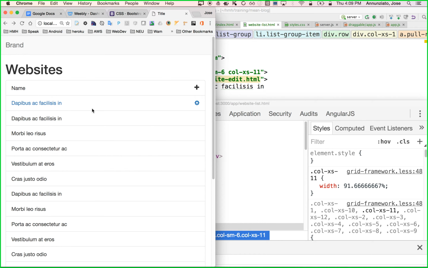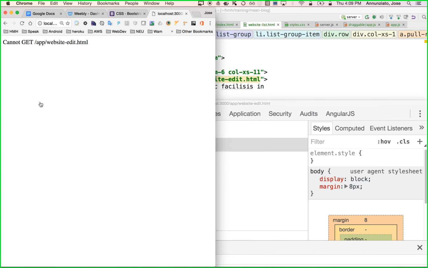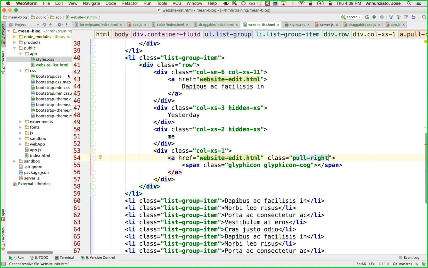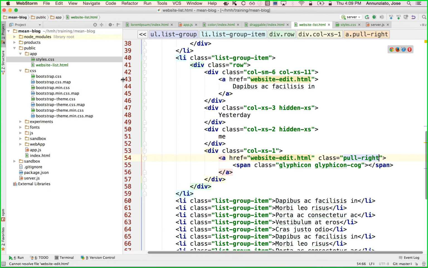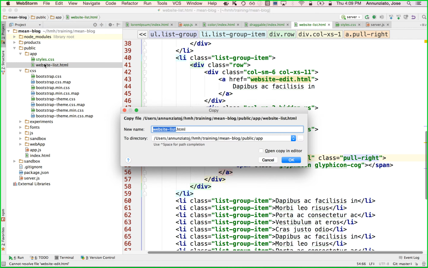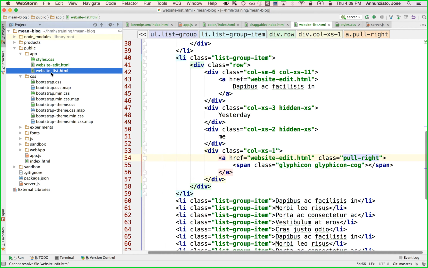So we have this over here. All right, so let's navigate there. The page doesn't exist. Let's create it. I'm going to start from the same exact page. So I'm just going to build on that page, and this is website edit.